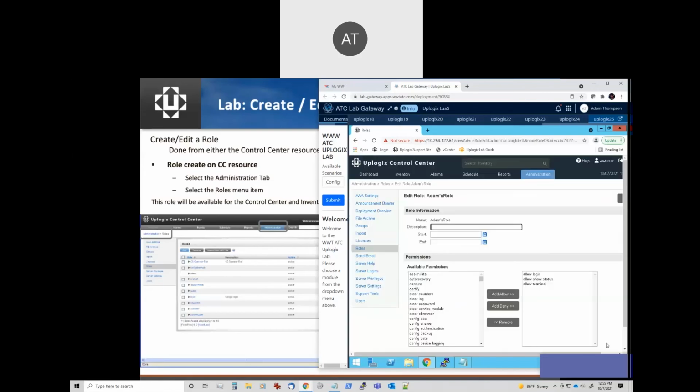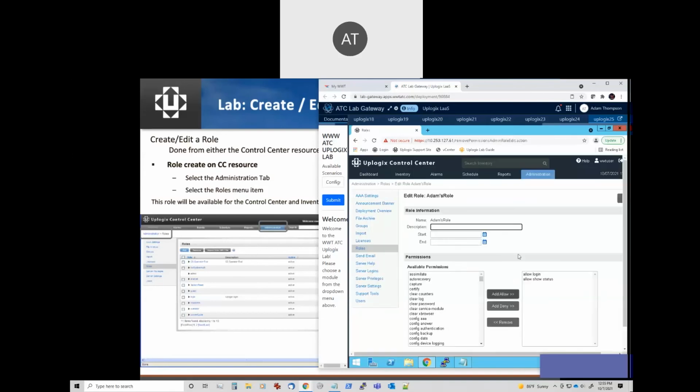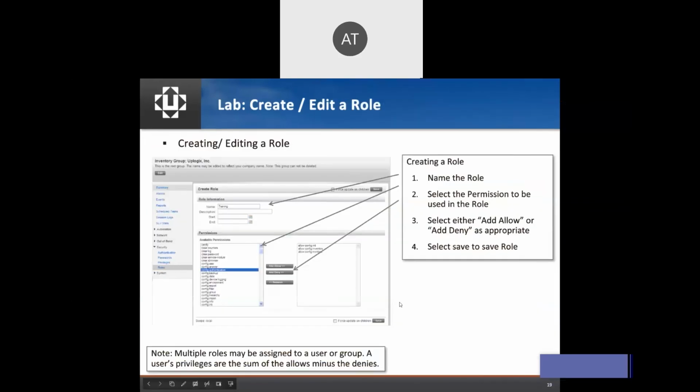And you can always, of course, edit that later. If we need to remove one of these commands, we can say, nope, no terminal for this user, right? And actually, I'm going to keep this user this way just to show you how that ends up looking when we log in. So yeah, here we go. Create a role. Pretty straightforward.